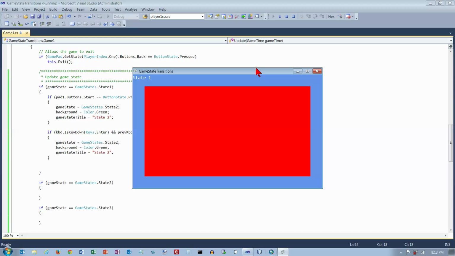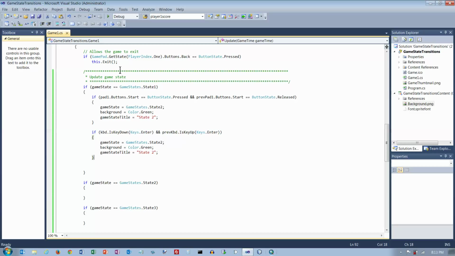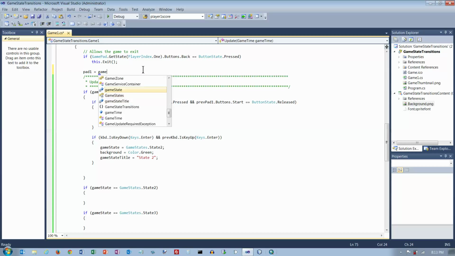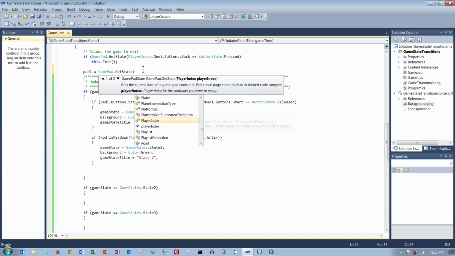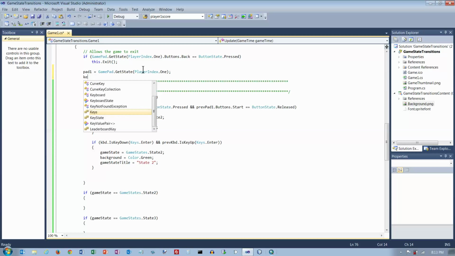Why is that? Let's go back and look. I forgot two real important things. I'm never reading the gamepad or the keyboard. And in addition to that, gamepad.getState and keyboard.